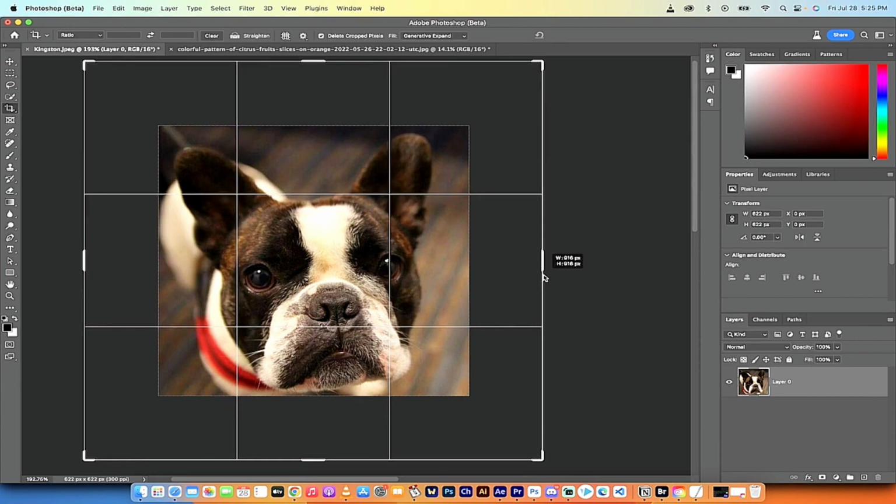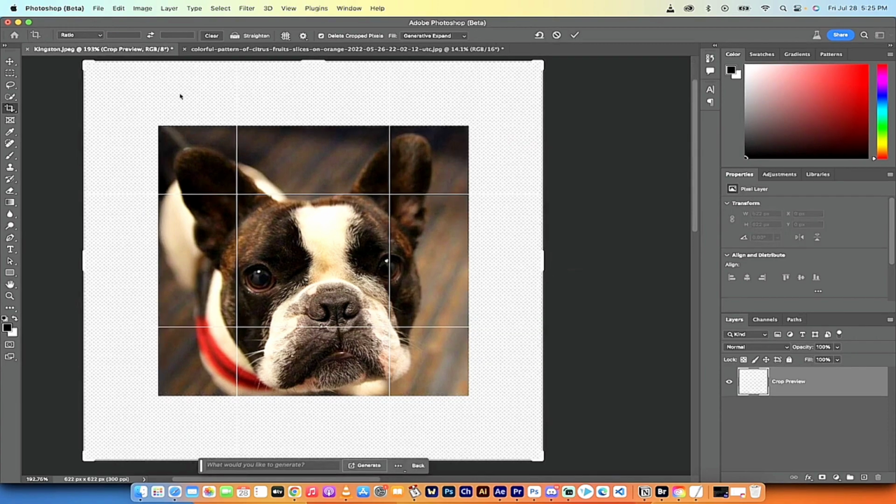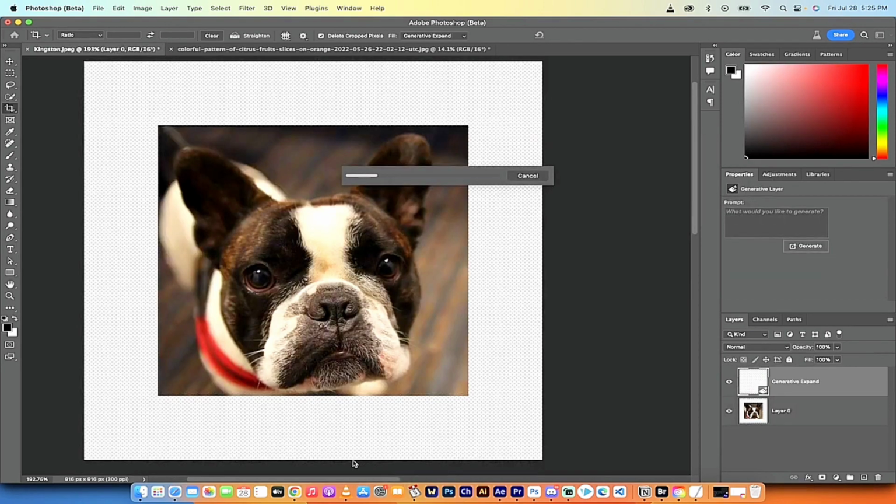Now watch this. I'm just going to let go, and you're going to see here I've got all of this space on all of the different sides. Now in the last one, I showed you how to do it if my puppy, Kingston, was in a restaurant. Now watch this. I'm going to just click on Generate with nothing in the prompt. I'm going to come back when it's done, and I'm going to show you how good this is.